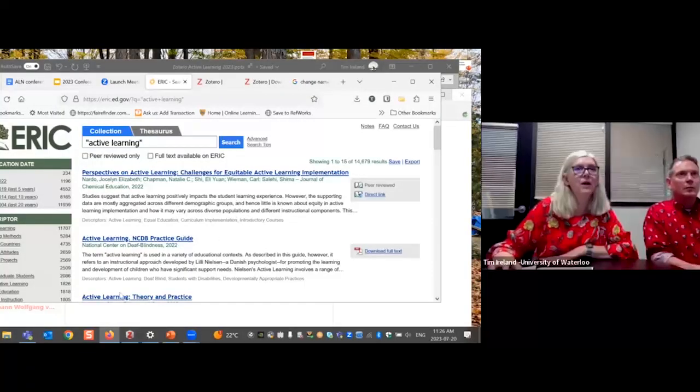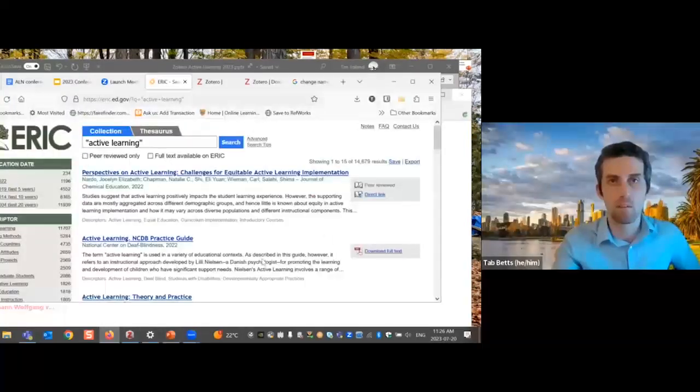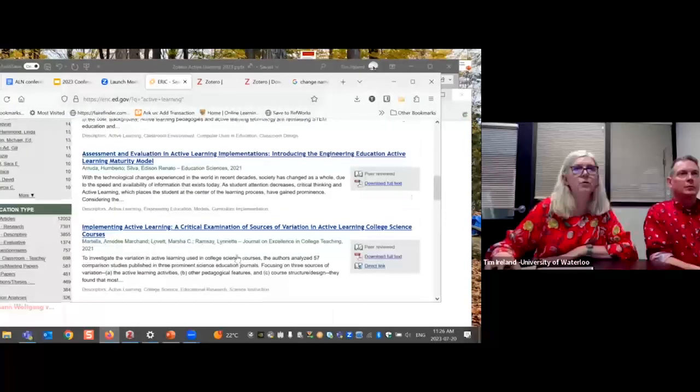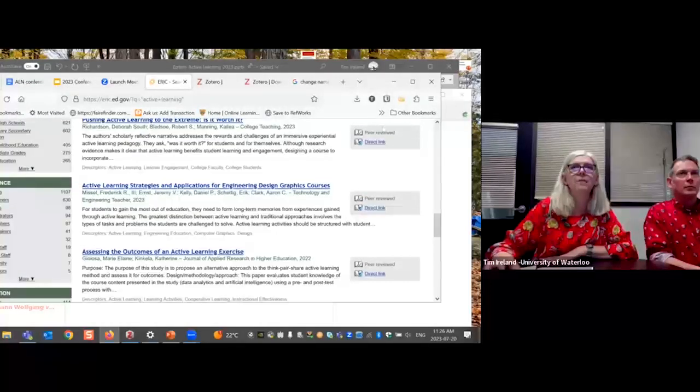Okay, so the important part is to put your cursor into the folder where you want Zotero to store your citation. Then I'm going back to Eric. I will scroll down a little bit so I grab different articles. In the upper right-hand corner, there.